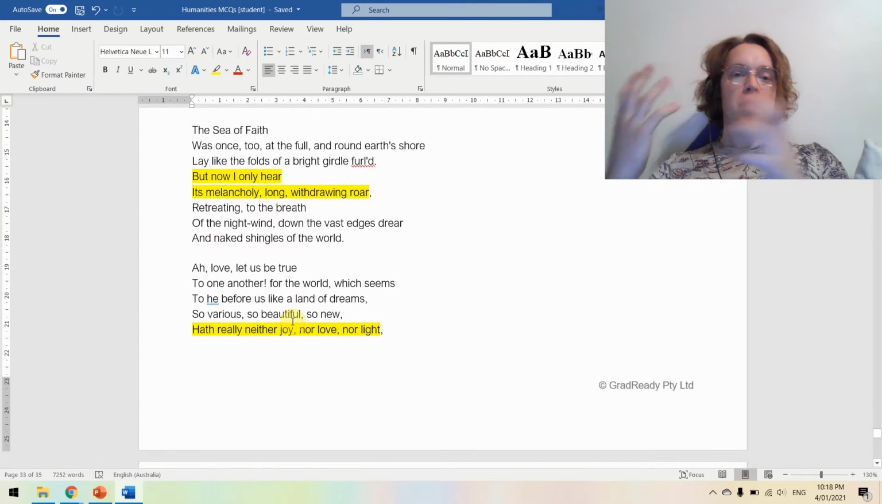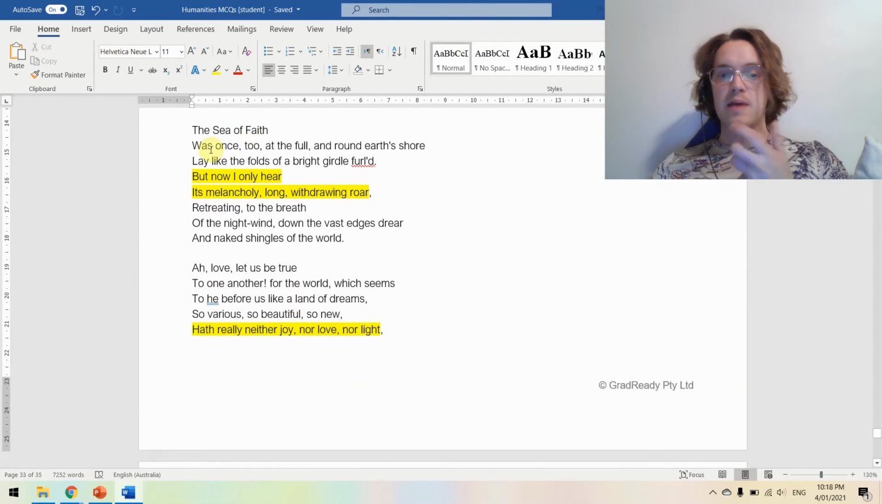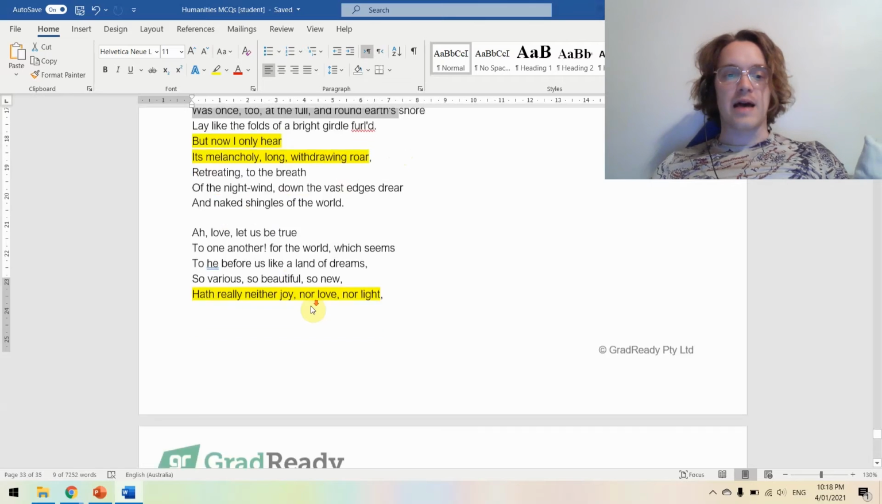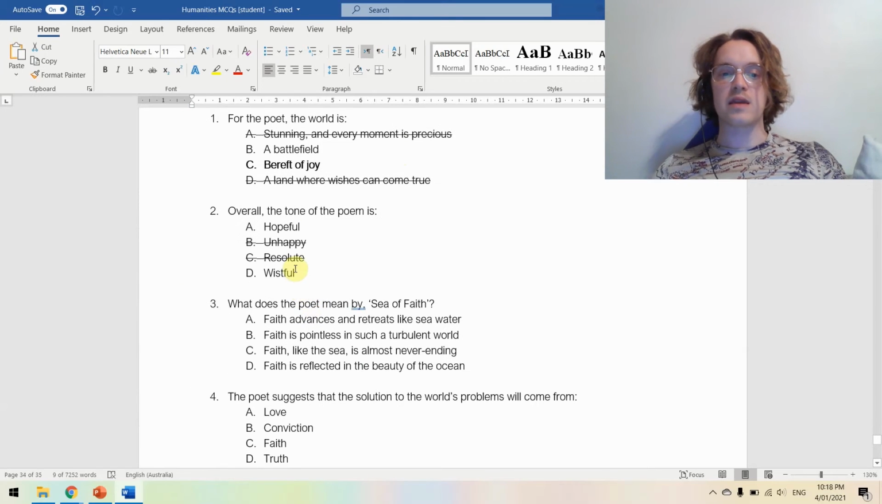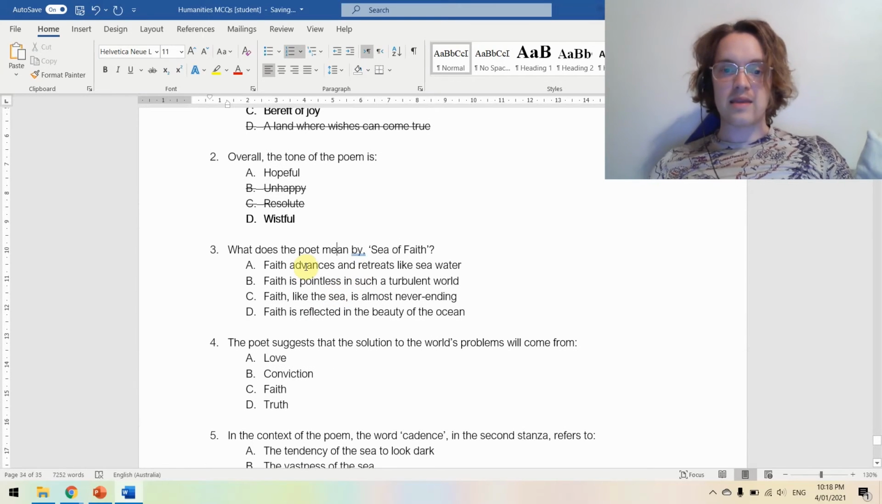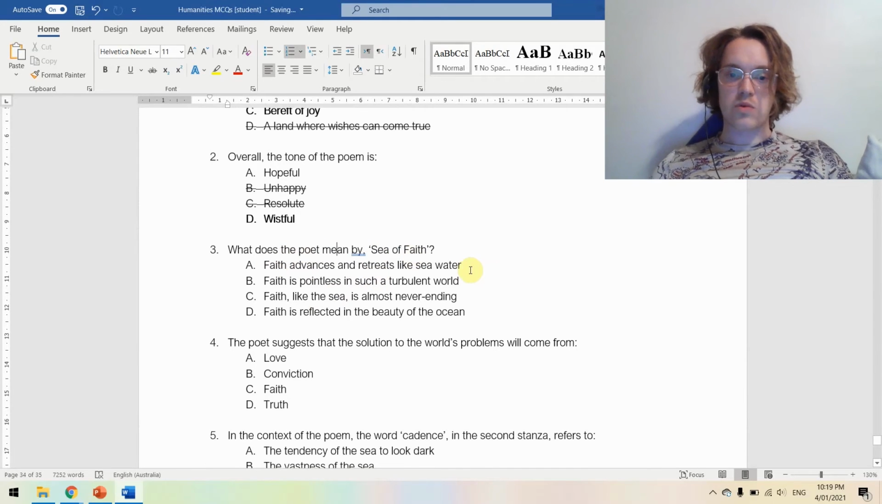So it's thinking back to his relationship, perhaps, or his love, or whoever he was entwined with, which probably helped his sea of faith to be full at one point, and help rekindle that faithfulness, bring it out again. So it's this wistfulness of something in the past. So again, this explanation will help a little bit with the next question, which is, what does the poet mean by sea of faith? So faith advances and retreats like seawater.